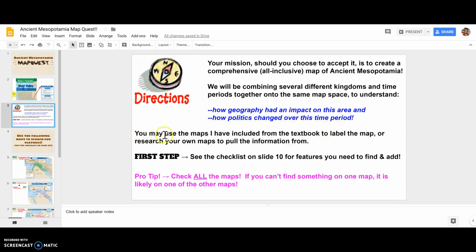You can use the maps that I've included from the textbook to label your own map at the end, or research your own maps to pull the information from if you'd like to. One caution, though: make sure that you're using ancient Mesopotamia maps, not current Middle East maps.